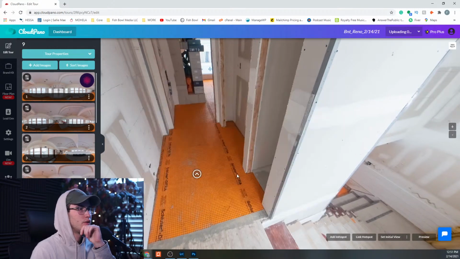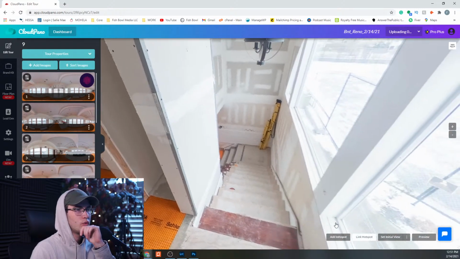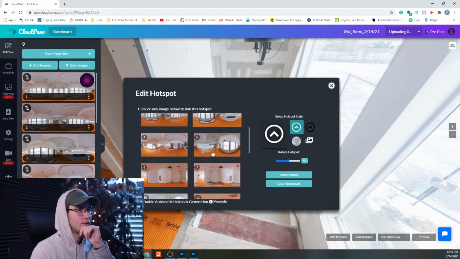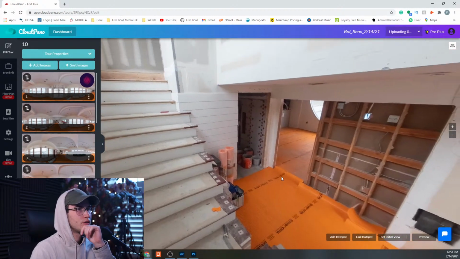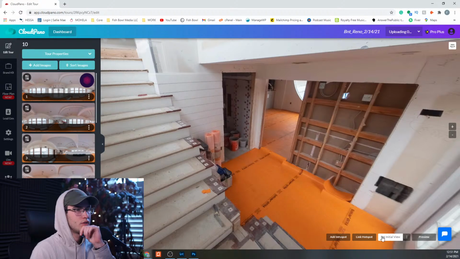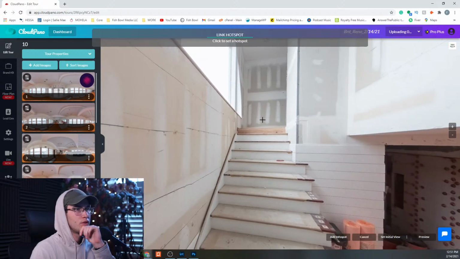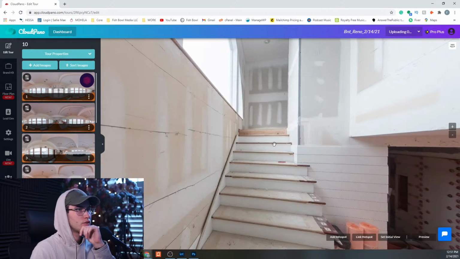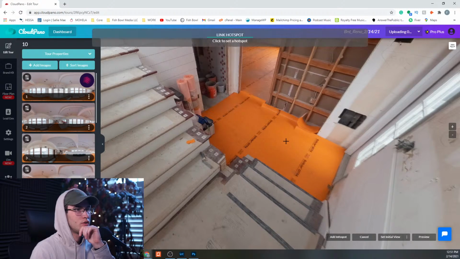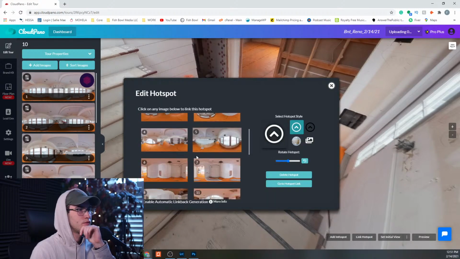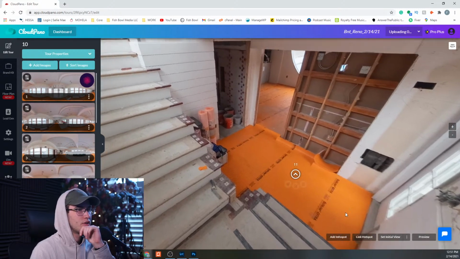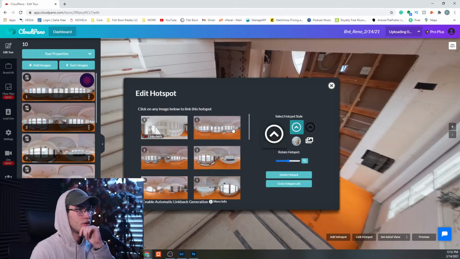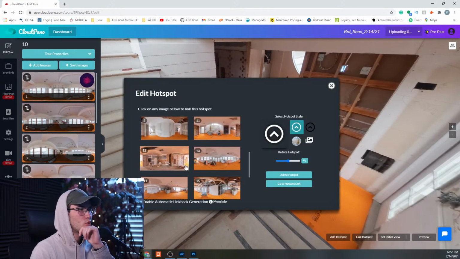And then just linking where everybody can walk. Right. Set initial view. Link hotspots. What are we on? What are we up to? We're up to 11. Link hotspot. That should be 12.